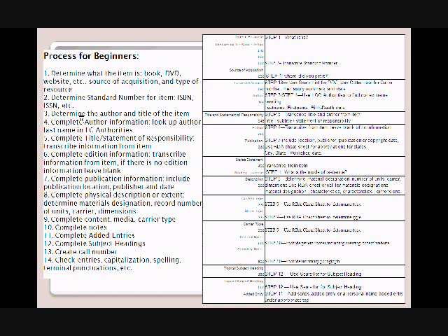Step 2 is to transcribe the standard number. And that will typically be the ISBN number, the publisher number, or the International Standard Serial Number. And there is a MARC tag for each of those numbers. Then the source of acquisition. Where did you get the item?